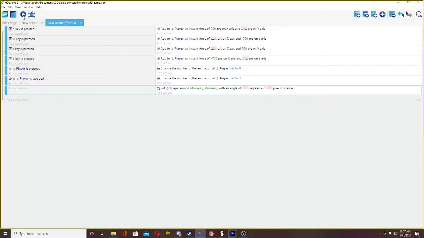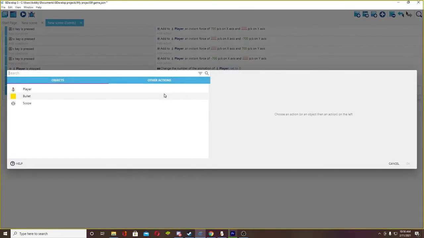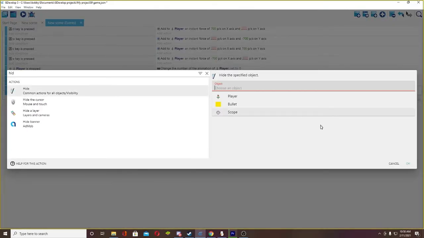And what this will do is whenever we click play, the scope is now following the mouse wherever the mouse goes. But we kind of want to hide the mouse. So what we're going to do is click add action and hide. Or we're going to hide the scope. No, not the scope.